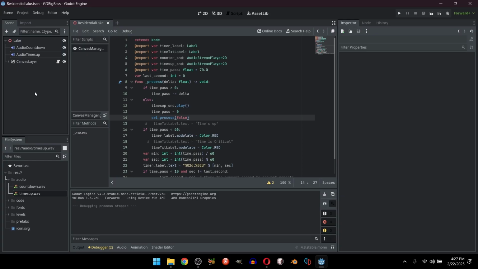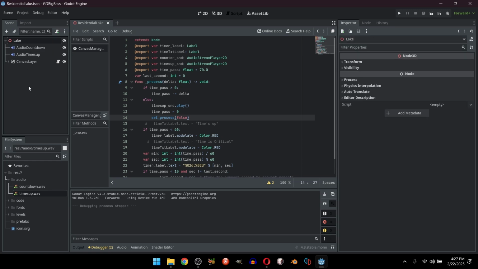The way I did it is I created a new scene and called it lake, because this is going to be for my fishing game. That's going to be the timer for the tournament, so it's going to be 30 minutes. Actually, let's do that real quick. We'll set it back up.